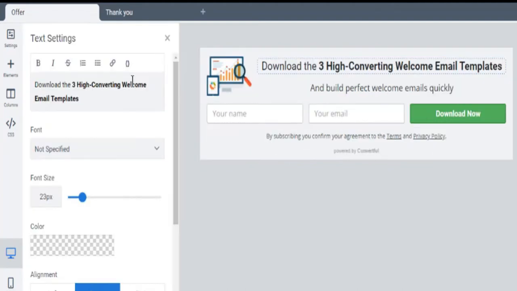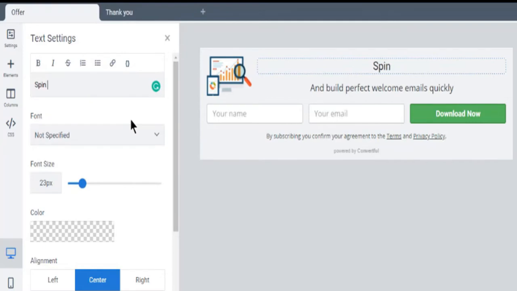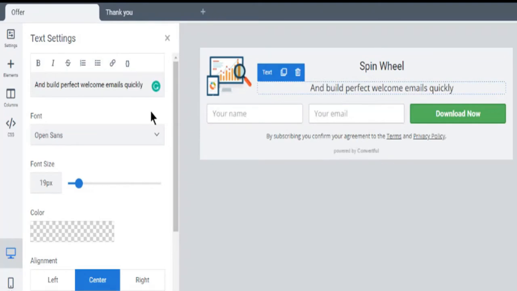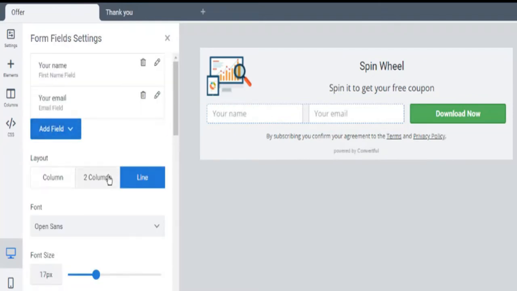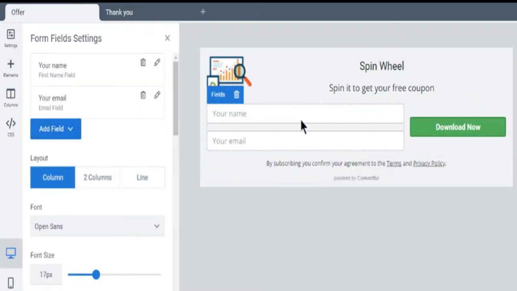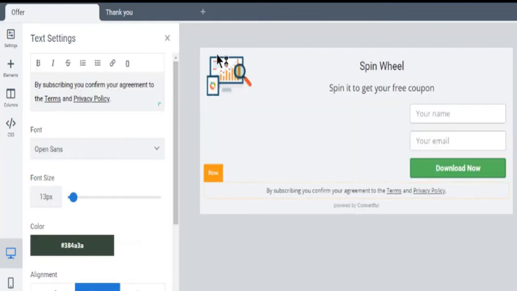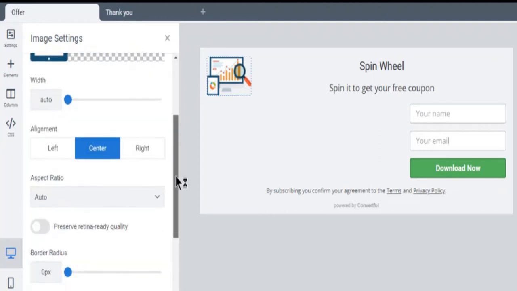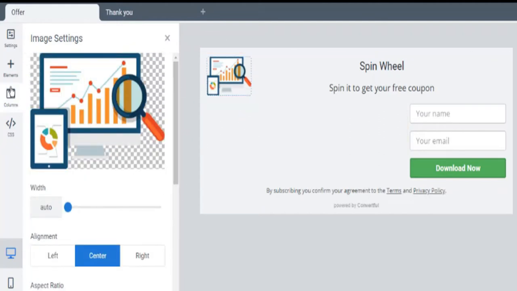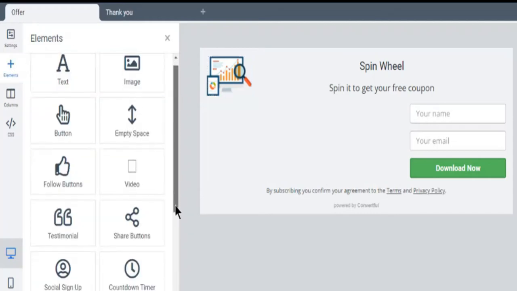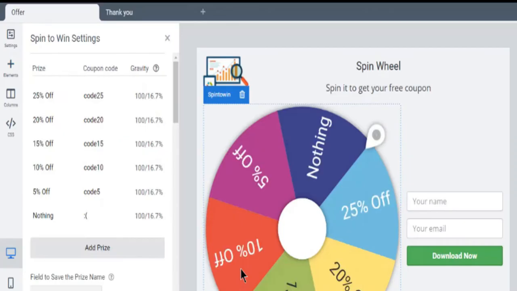Now just click on anything and its editor will open. You can edit the text and other properties you want. Let's change the other elements in similar way as per our need. Now, let's add a spin to when element, make the required changes in its properties.